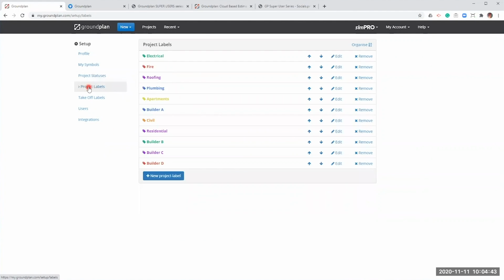Anyone who is using multi-company, especially those of you who are not sharing catalogs, I would completely encourage you to set up project labels and takeoff labels with the names of each of the companies that you're pushing projects into SimPRO in as quotes. For any further information on our setup, so things like adding symbols or users in Groundplan, I would encourage you to see our Groundplan Super User Webinar 1, where we do go through the whole of this page together.